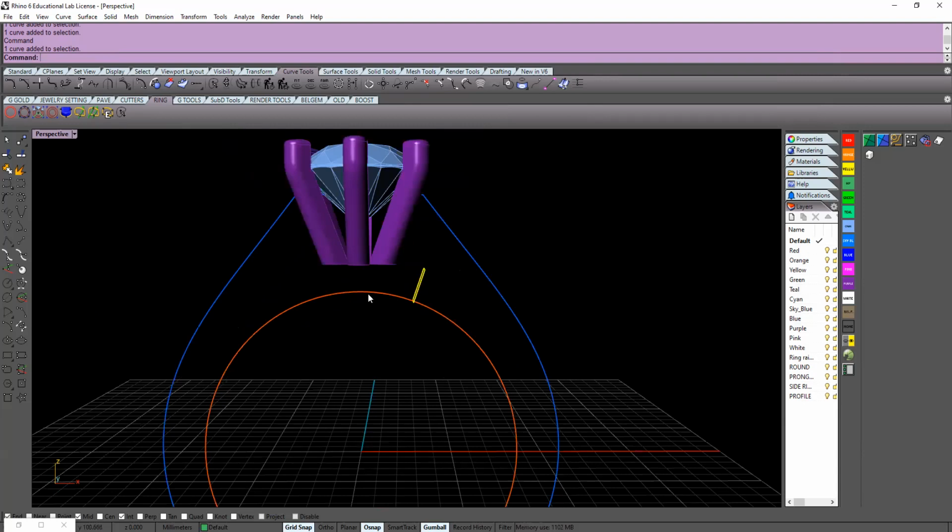Now I'm going to mirror that to the other side of the ring. Your mirror command is right up in here. If you just click on this little arrow or little triangle, you get a whole bunch more commands. That's your mirror command. It wants me to select an object. Okay. Right click or enter.